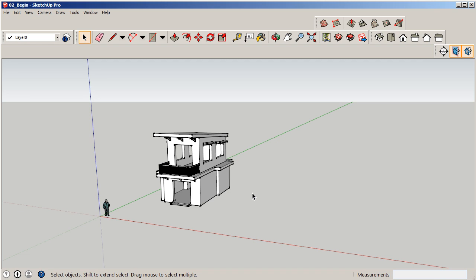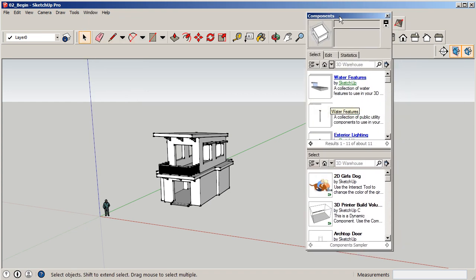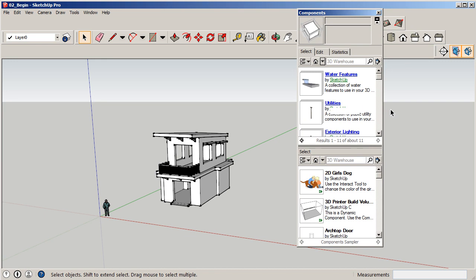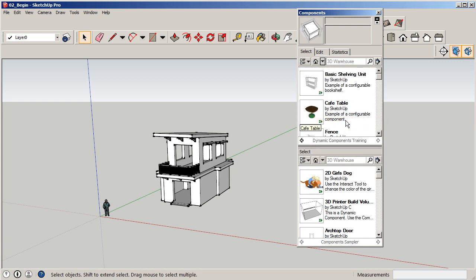So to access it, basically we just need to go to Windows at the top, come down here to Components, and once you're in Components, you can access your dynamic components within your 3D warehouse here. If you're here underneath this little Home in Model button, just to the right of that, click your down button, and it'll open up this little expanded window, and you can come to Dynamic Components Training.